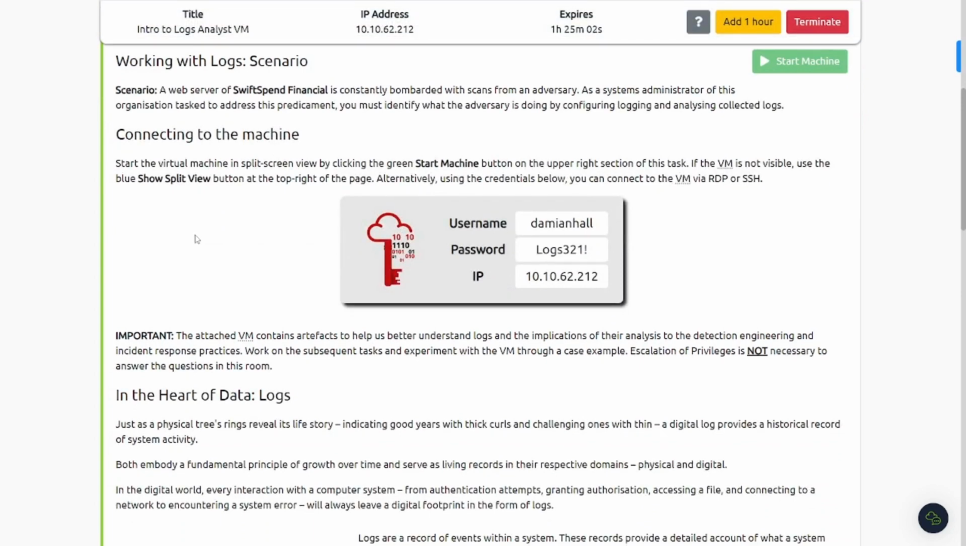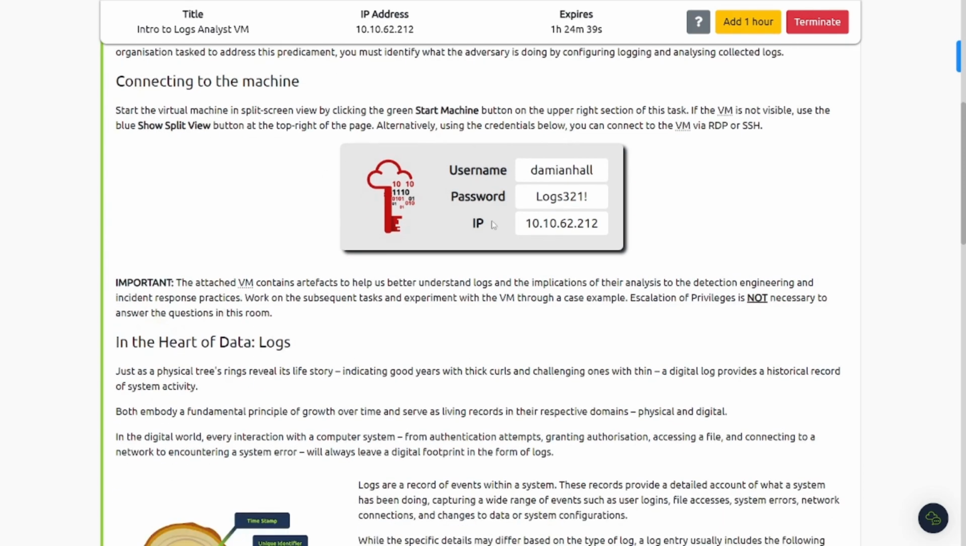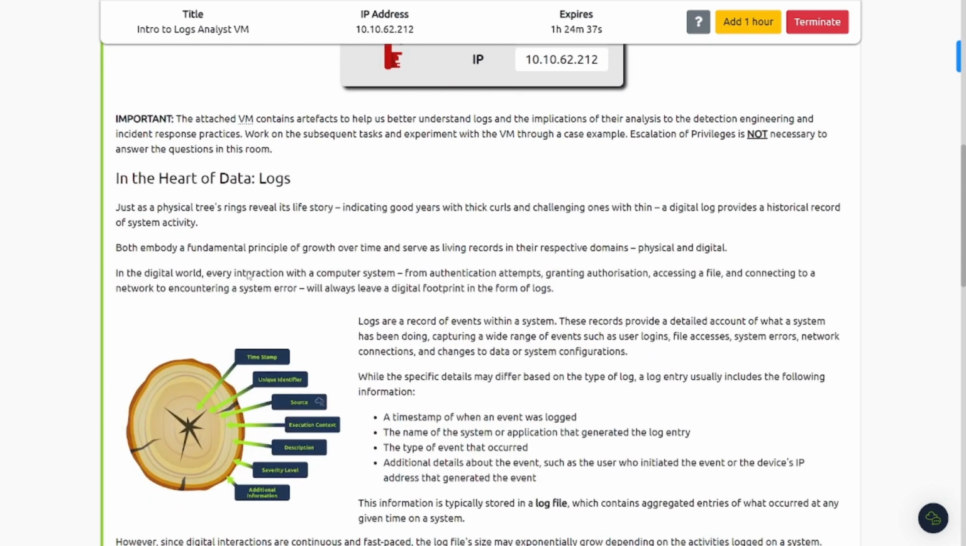But let's see here, working with log scenario: a web server of SwiftSpin Financial is constantly bombarded with scans from an adversary. As a systems administrator of this organization, you are tasked to address this predicament; you must identify what the adversary is doing by configuring logging and analyzing collected logs. Connecting to the machine just gives you instructions on how to connect to the machine. I'm just going to use the split view here in a second.